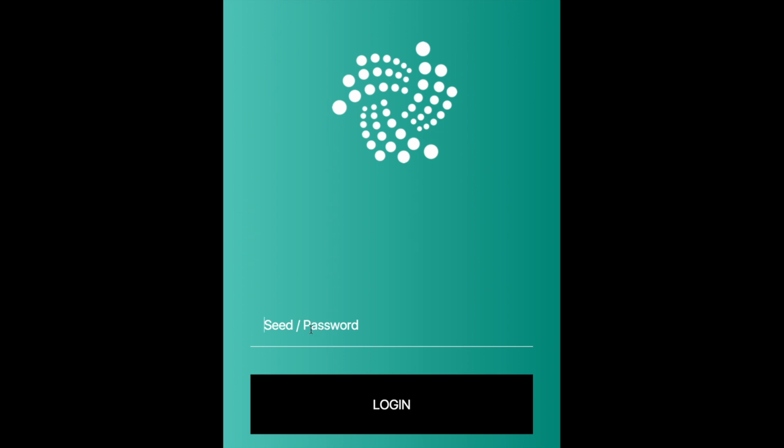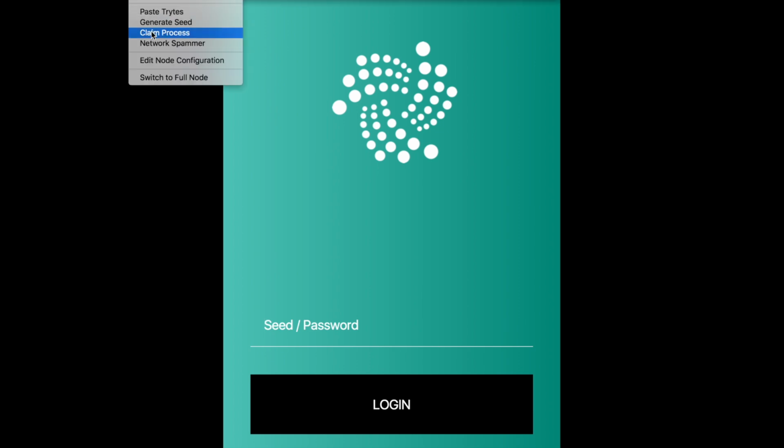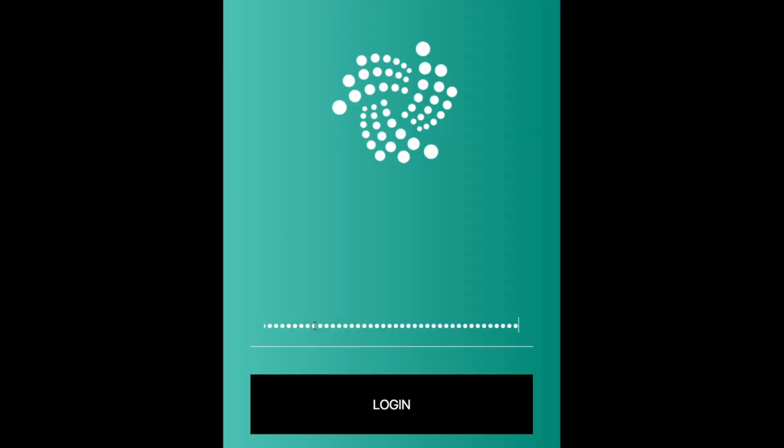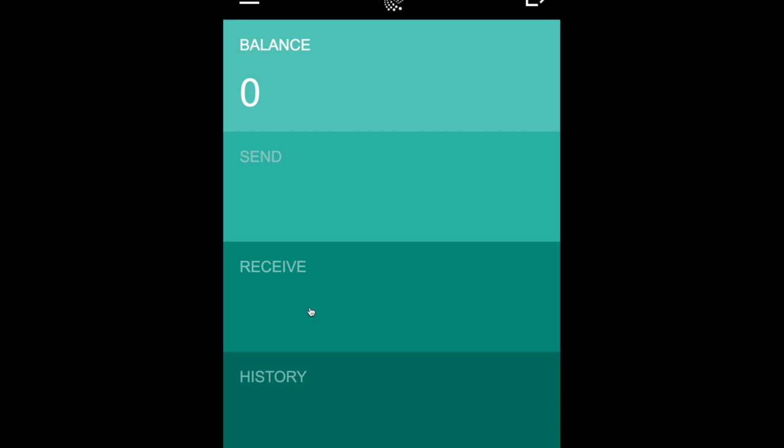Now, in order to create a new wallet, I need a new seed, and I can create one with this wallet here. I just click on Tools and then on Generate Seed, and it will randomly create the seed, and you can see only capital letters and somewhere in between the number 9. I copy this and just paste it here, and here we are. That's our new wallet. If you plan on using this wallet for transactions and storing IOTA, you should make sure that you write down your seed somewhere safe, so that you never forget it, because that is your access to the wallet.